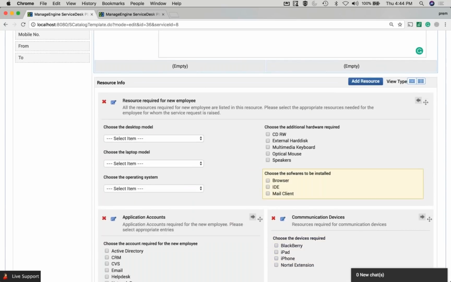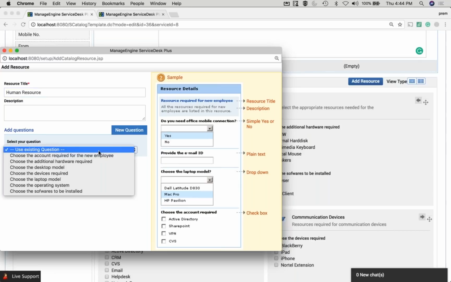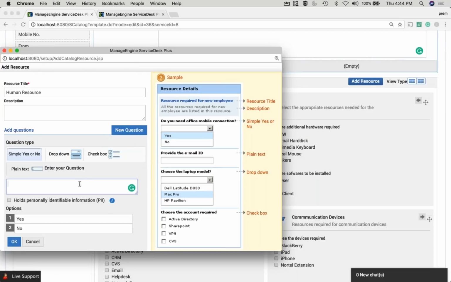So to create a new section and add questions to it, click on Add Resource. And in this section, I can give the title for the new section that I'm going to create. I'm going to make use of human resource as an example. So once the section title is given, the next step is to create questions. I can either choose the available list of questions or otherwise I can build new questions. So my question is going to be type of employee.